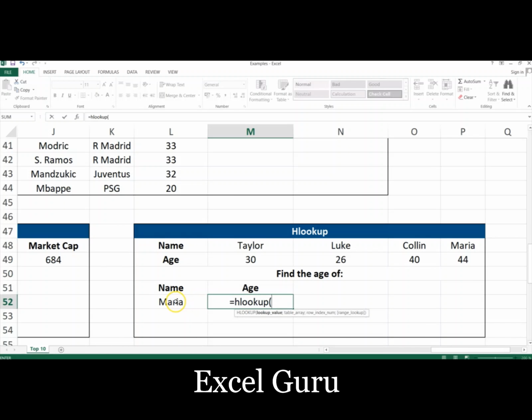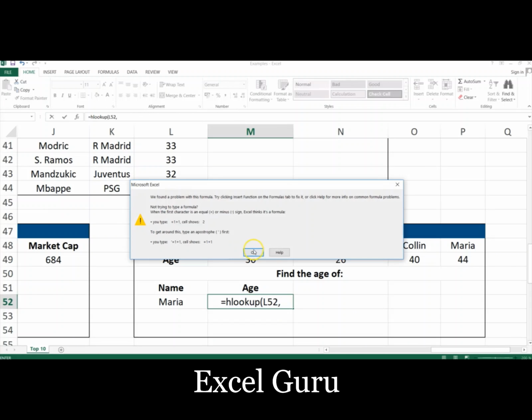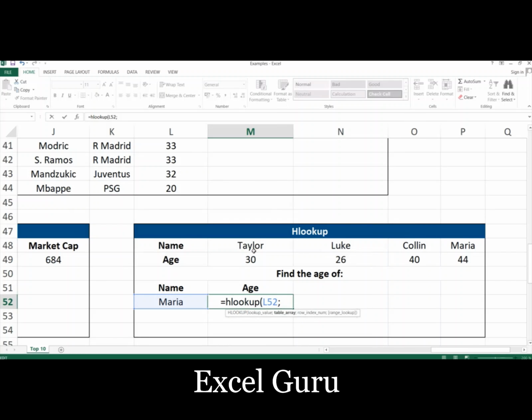and the lookup value in this case is Maria, and our range is the range here. So what we can do now is select the second row from our range, because that's where we should get the outcome from. And if I just replace the comma with semicolon again, so we get 44. Again, this is an exact match.